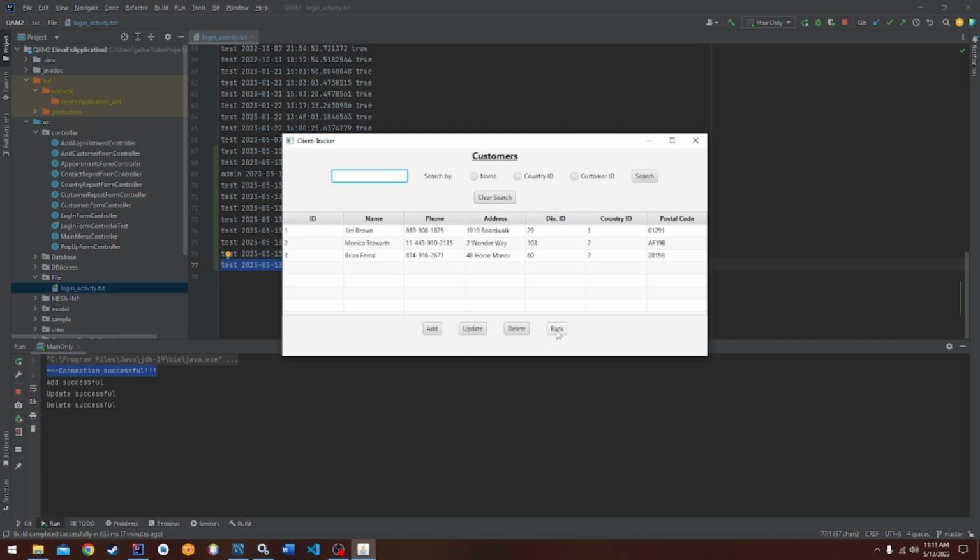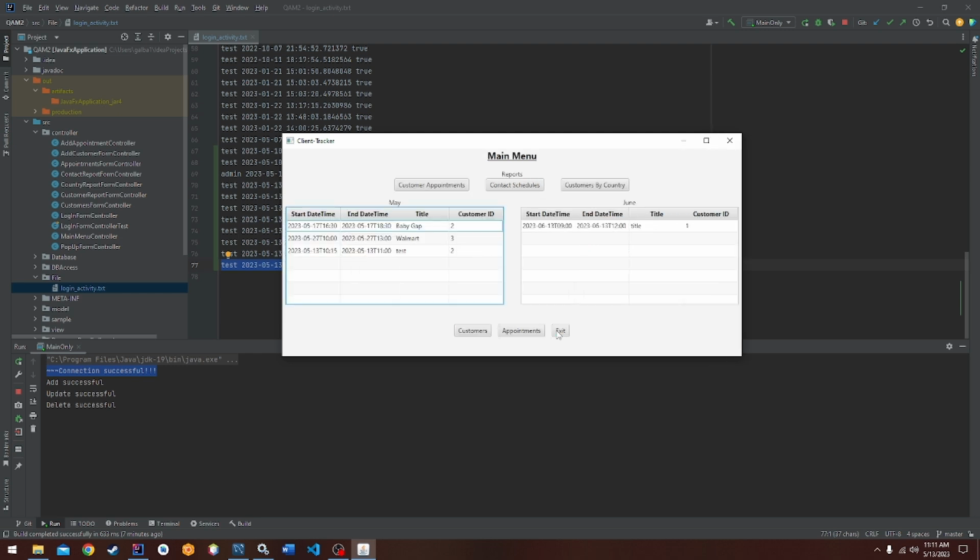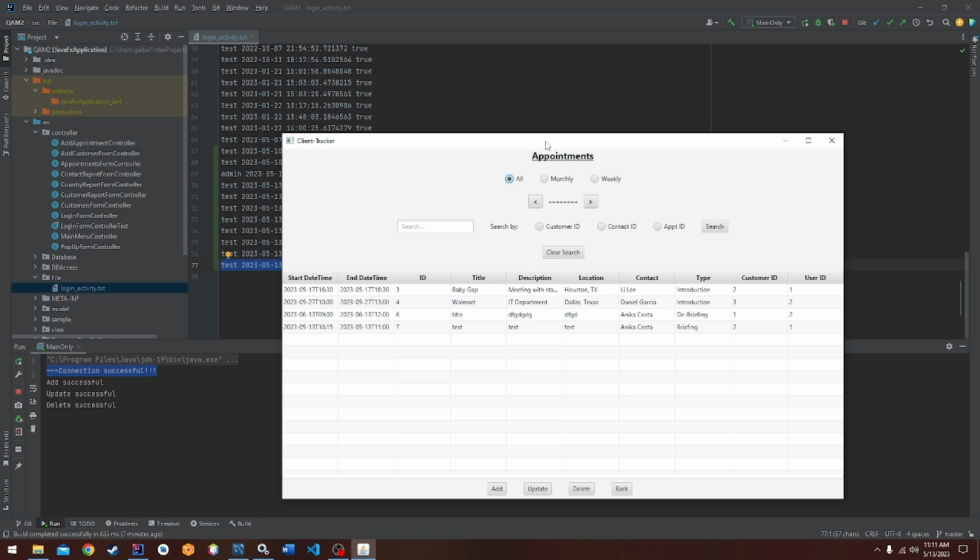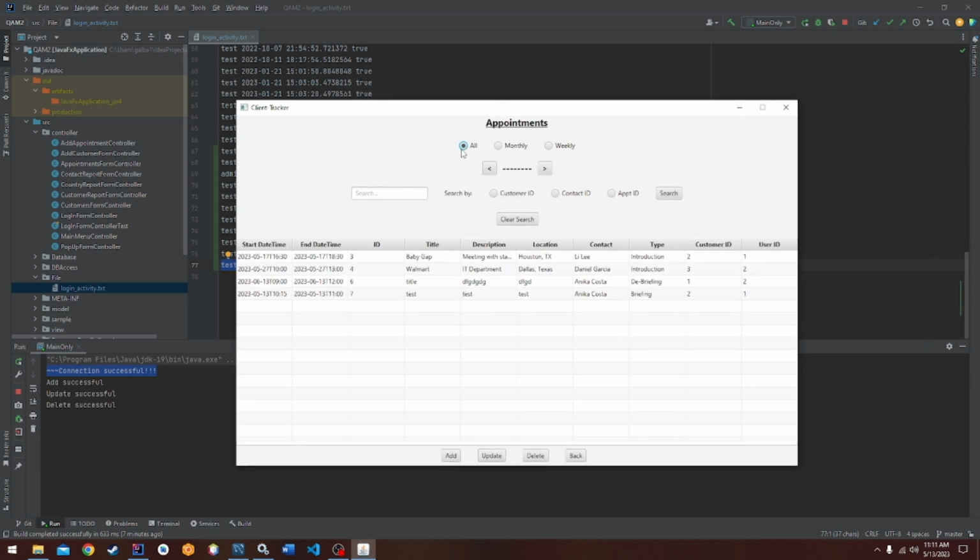That's it for customers. I'll go back and go to appointments. This shows me all the appointments right now, or I could choose to view it by month. In May, it chooses to go to next month, and that's the next appointment, and that month, or go by weekly. And so the week of the 24th week of the year. These are all the appointments that we have there.